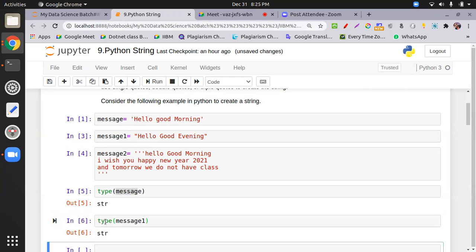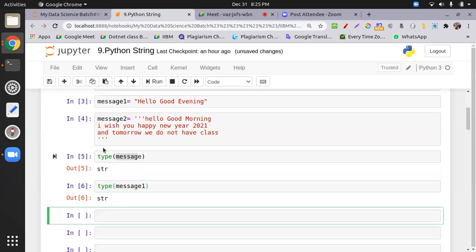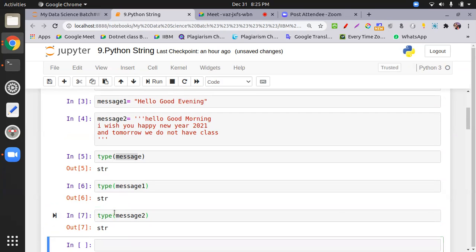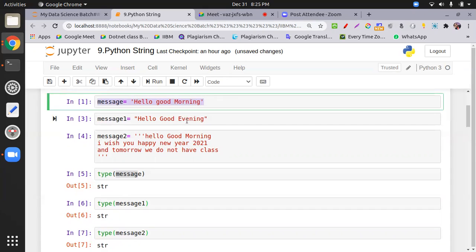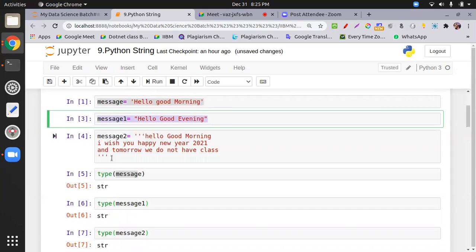All of the different ways, single quotes, double quotes, triple quotes, give the type of the message too. All are the same. So one thing is clear with these three presentations, cells number 1, 3 and 4, that you can initialize a string in either way. But what do you exactly need? Do you want the data in one line? For one line this is recommended, and for multi-line that is recommended.